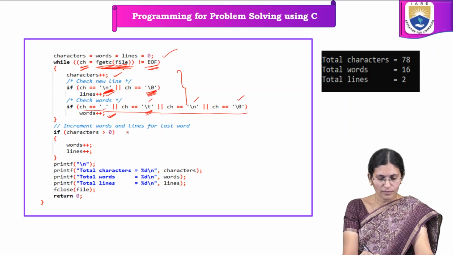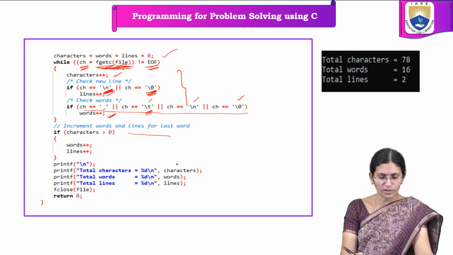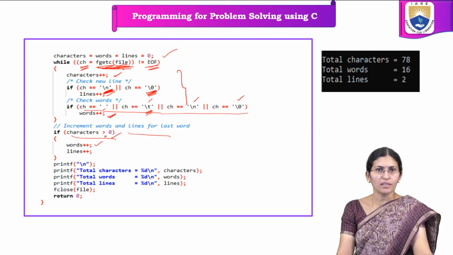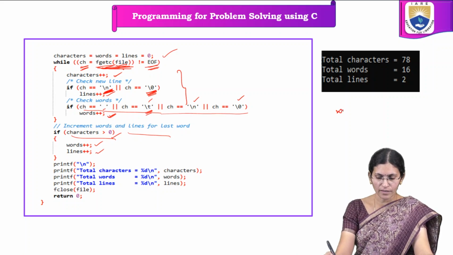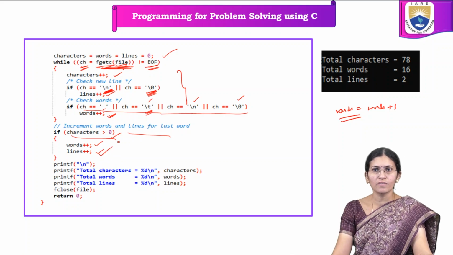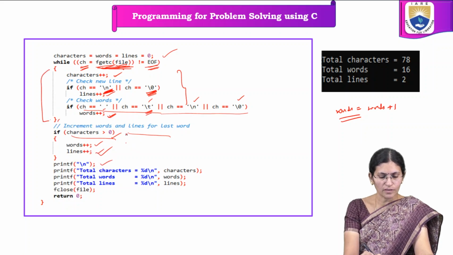Next, we need to increment the words and lines for the last word. So for that purpose, we have written this condition. If the count of characters is greater than 0, then the word count will be incremented by 1 and the line count is incremented by 1. So words plus plus indicates that words is equal to words plus 1. So the word count is incremented by 1 as well as the line count. Next, this is the end of the while loop, and apart from this, we need to check this condition also.